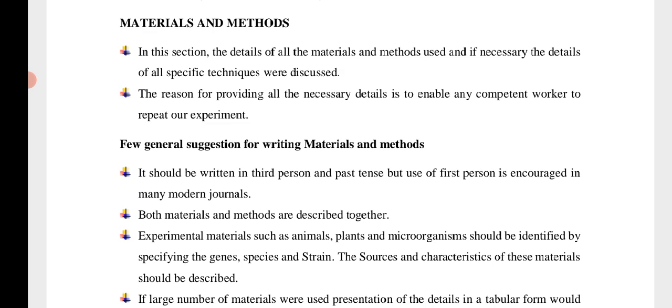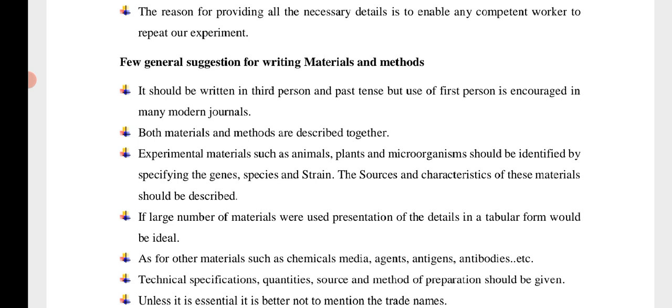And here are a few guidelines to be followed in the materials and methods. It should be written in third person and past tense, but the use of the first person is encouraged in many modern journals. Both materials and methods are described together. Experimental materials such as animals, plants, and microorganisms should be identified by specifying the genus, species, and strain. The sources and characteristics of this material should be described. If a large number of materials were used, presentation of the details in tabular form would be ideal.